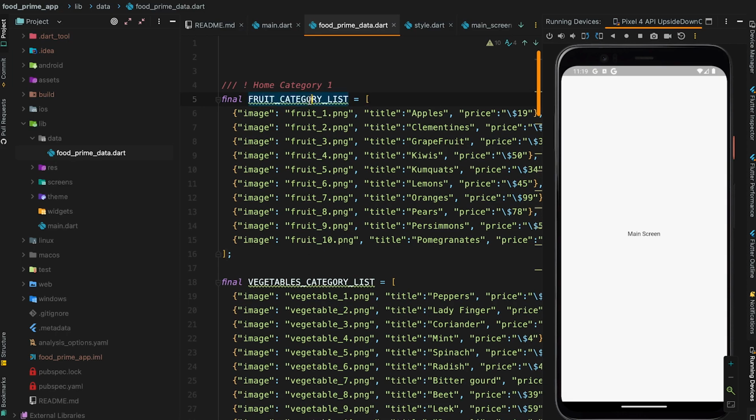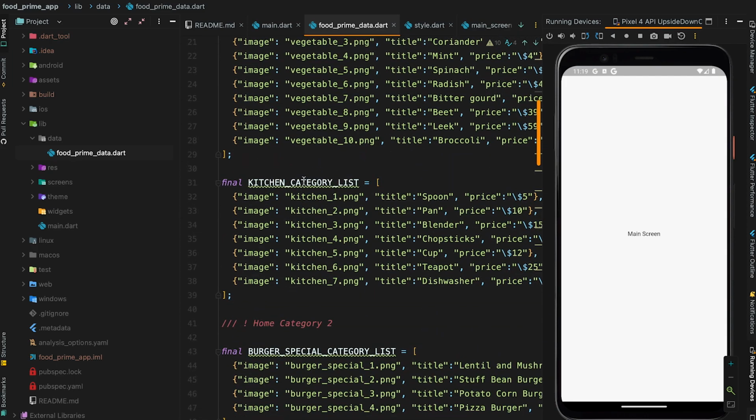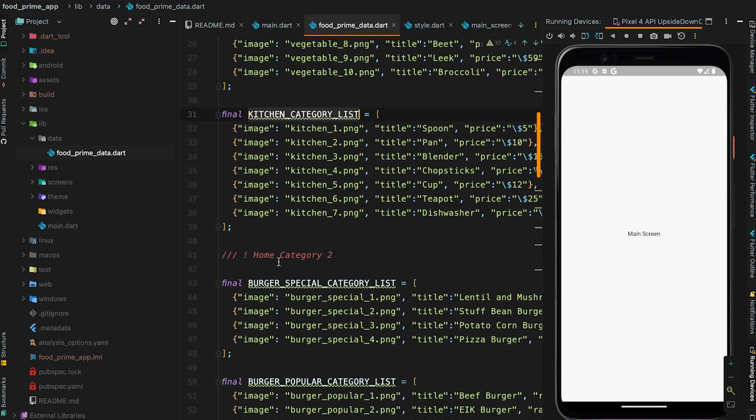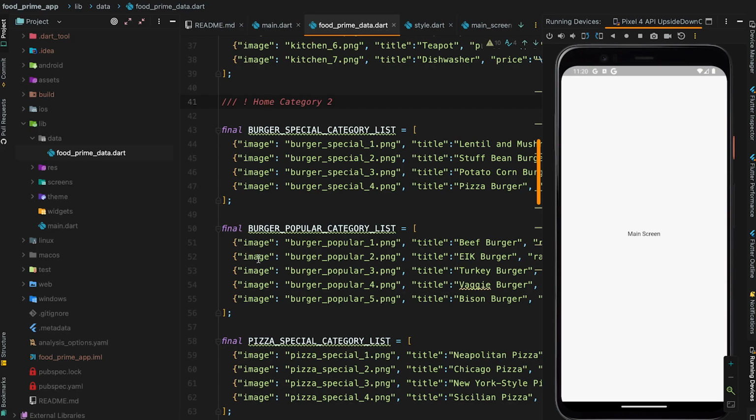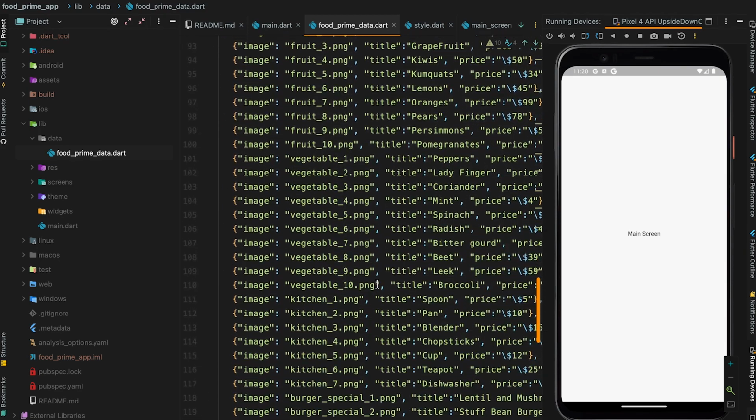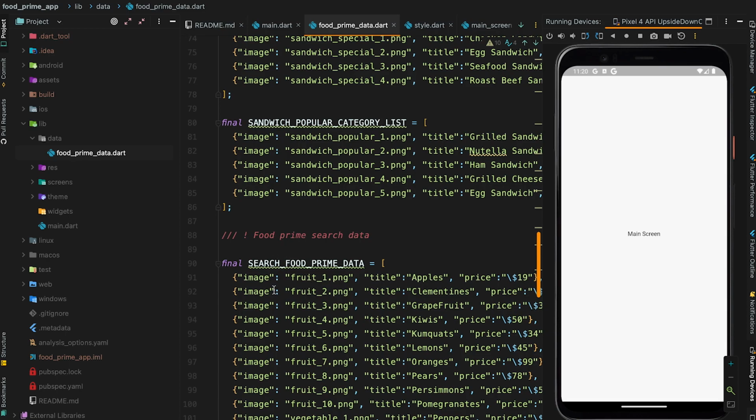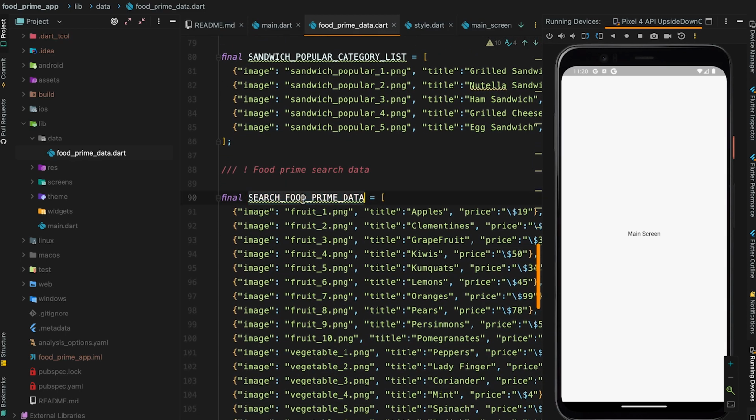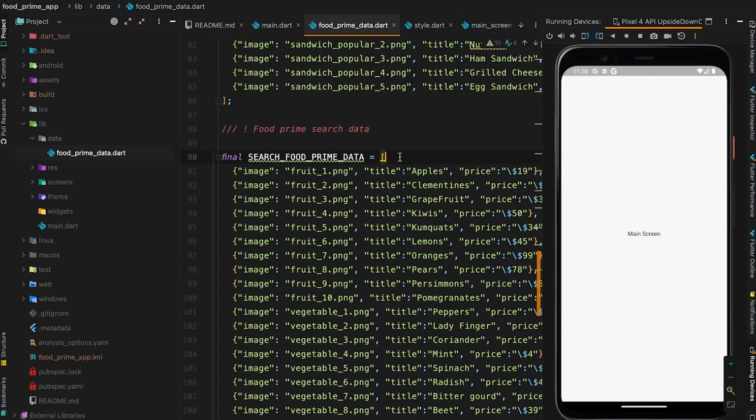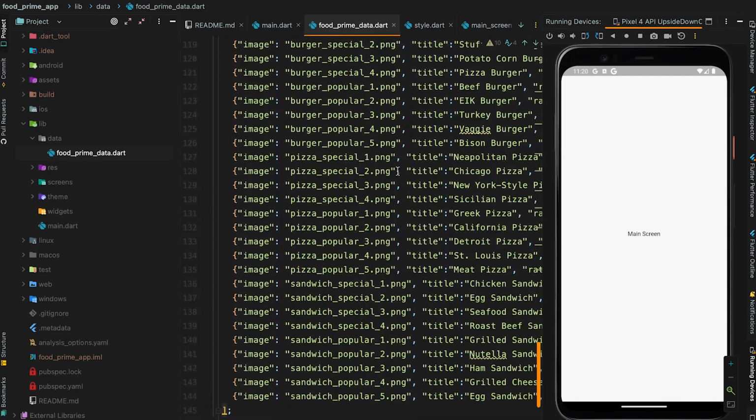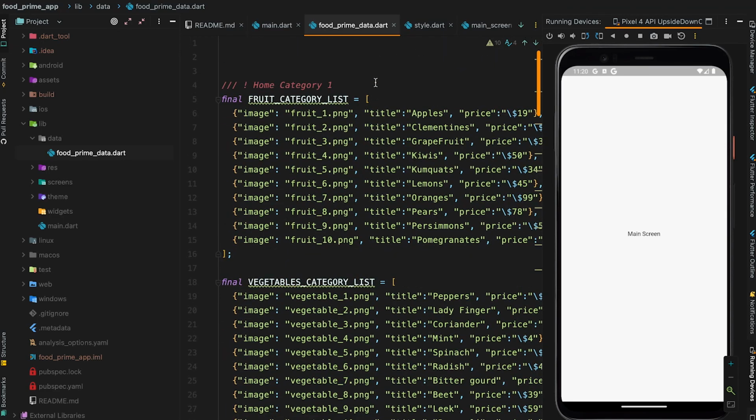So this is the food category list, vegetables category list, kitchen category list, and this is the home category 2, burger special category, burger popular and special, and all of that for the pizza. And this is the list of objects for the search Food Prime, so that we can use this list and search for every fruit, vegetables, kitchen, burger, and all of that stuff. This is simple hard-coded data that we will retrieve in our application and use just for making the UI more clear. And this data in your production app will come from the database.